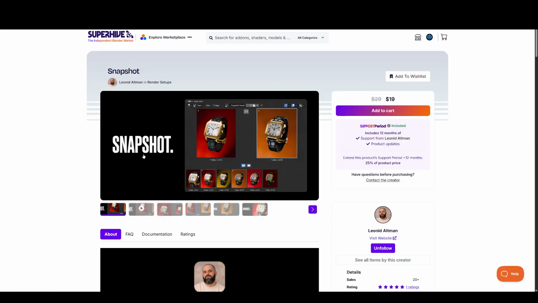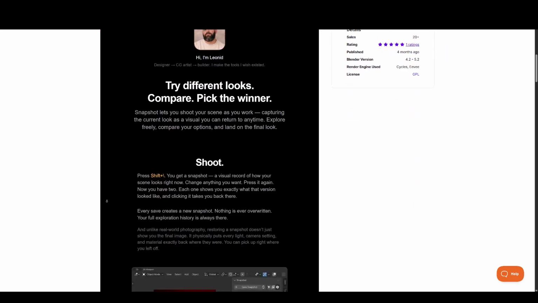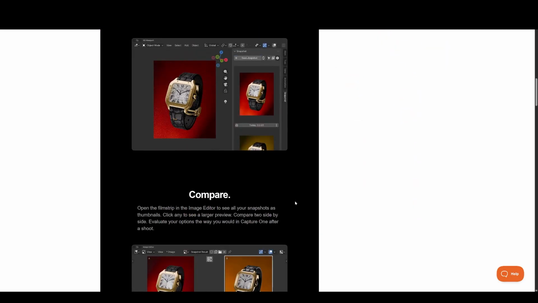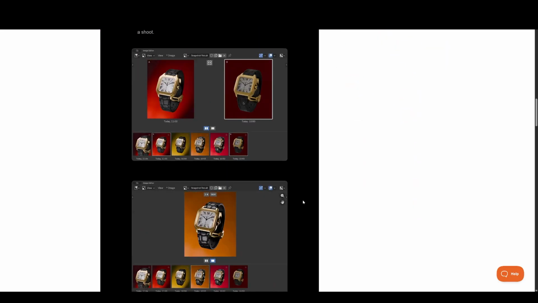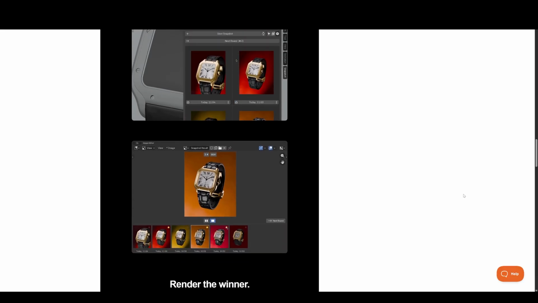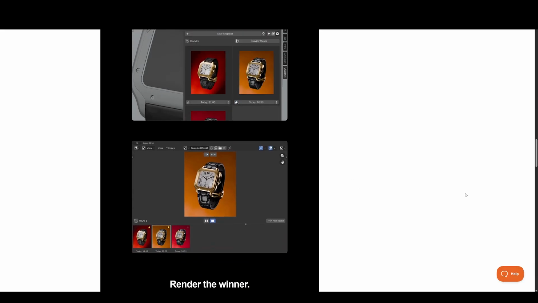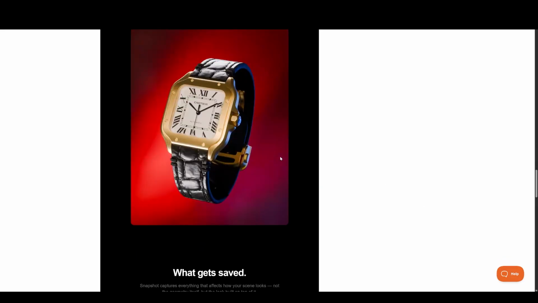And Snapshot allows you to shoot snapshots of your scene as you work. Every save creates a visual record of your exact lighting, camera, material, and object states without overwriting anything. Compare variations side by side in a film strip, cycle A/B tests directly in the viewport, narrow down your favorites, and render the winning look.